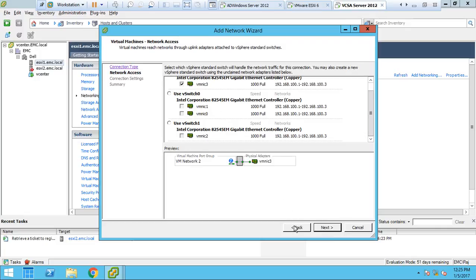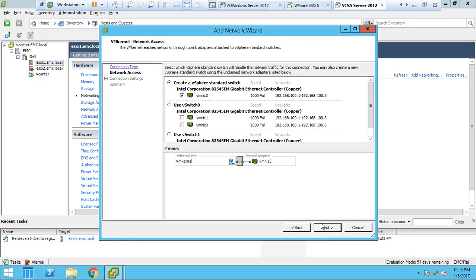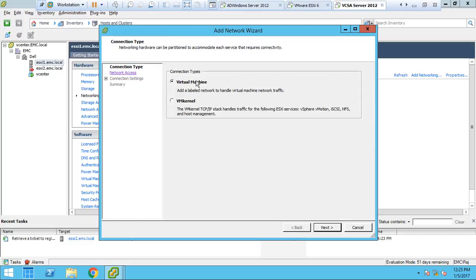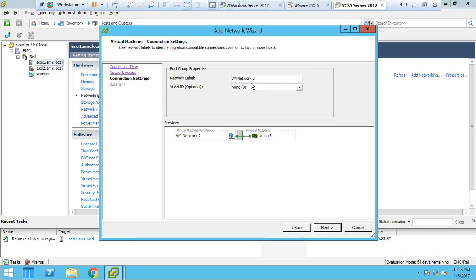But when we go back, if we go to the VMkernel port, it will ask a lot of things. Suppose I click next, it will ask the IP and network level, like vMotion, iSCSI, whatever we want. But if you go to the virtual machine, it will ask the VLAN, it will not ask the IP address. Why? Because we are not assigning the IP address to the virtual machine.